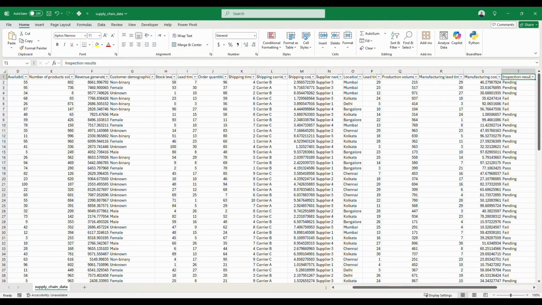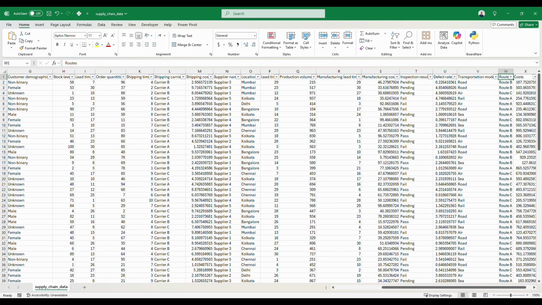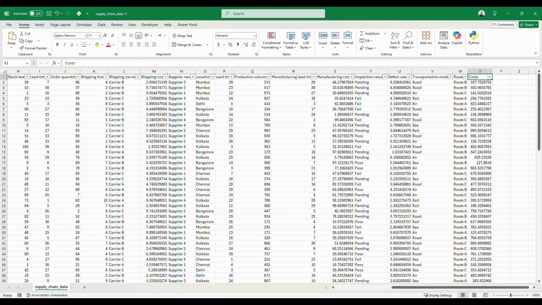And also we have the transportation modes. The transportation modes identify the shipment method, whether it's road or air or whatever, and the routes, the shipment routes, route A or route B or whichever route. And finally the costs, which identifies the total transportation or supply chain costs. Now I'm going to jump back to Power BI.